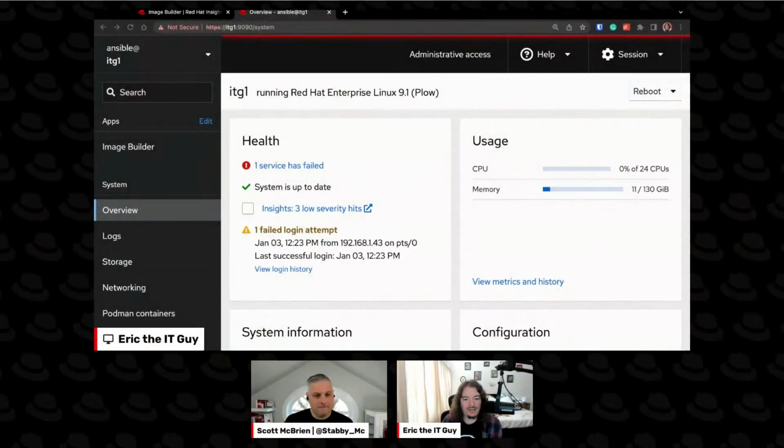Yeah. So what I've got here, and I was really excited to do this episode because this is actually how I run my home lab. What we're looking at is the web console for my home lab server. So port 9090. We're looking at the overview page, which, funny enough, I need to go look at Insights because I've got some hits. But what I want to point out here is that under Apps, over in the left-hand menu, is Image Builder.